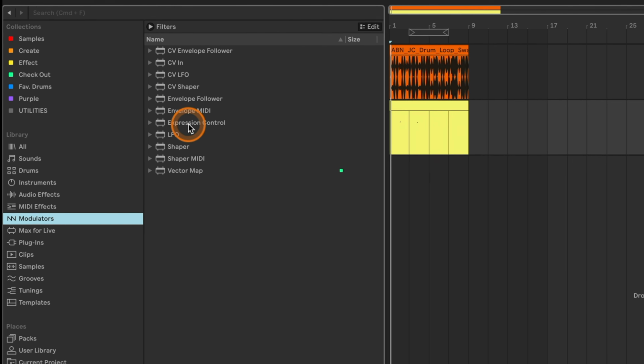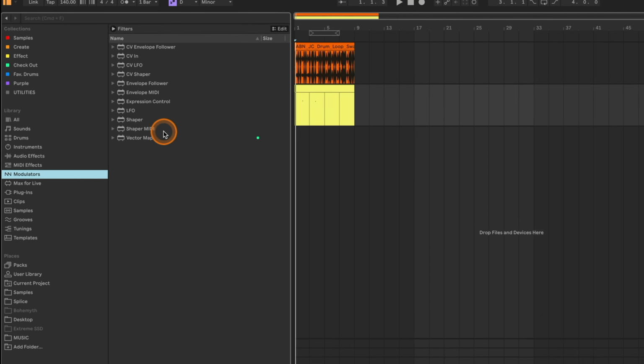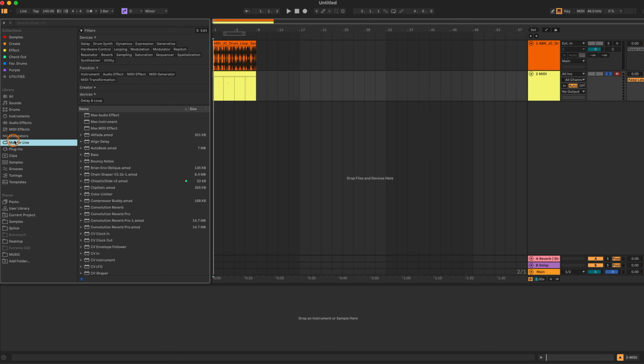Then we have modulators, which are different ways of affecting things. So LFOs, shapers, we can basically map these to control parameters. Again, we'll get into those later in depth. Max for Live, we talked about these. These are all your Max for Live devices.